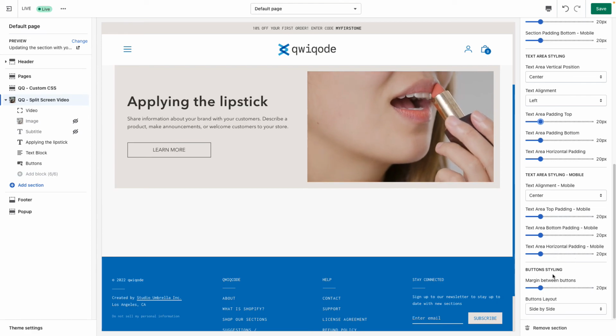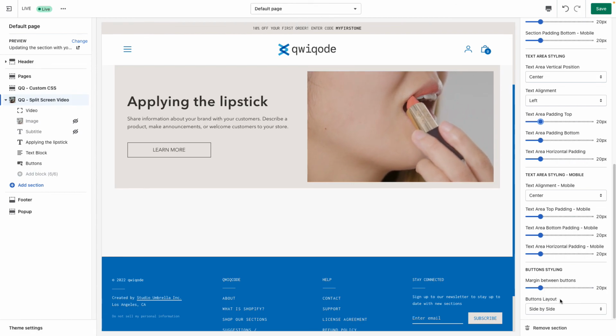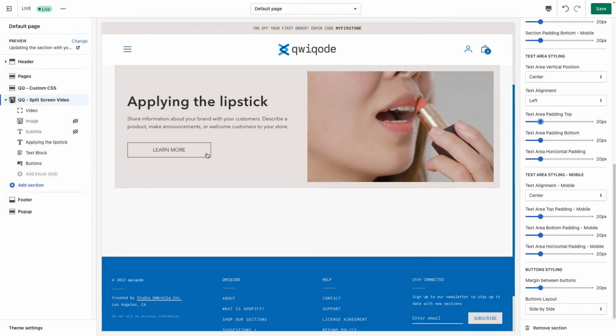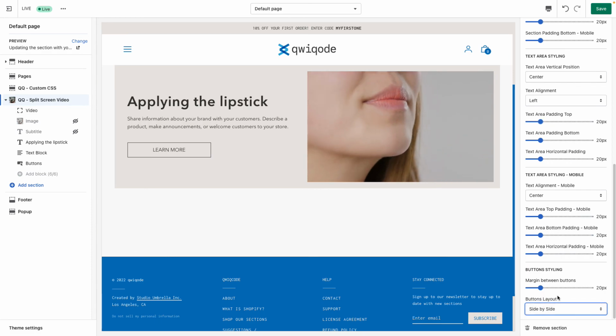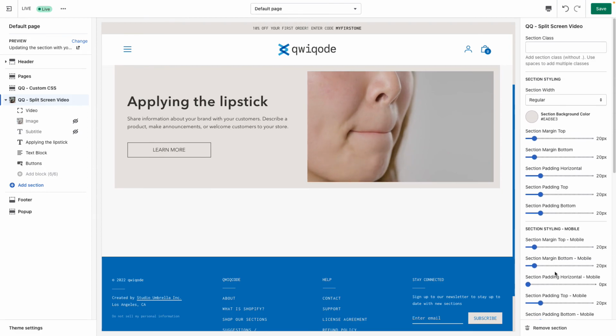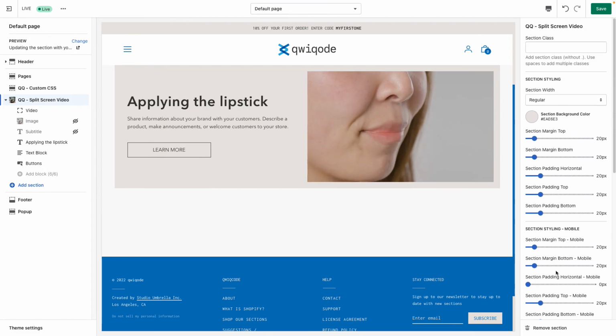And we also have 1 or 2 settings for button styling. In case we have two separate buttons, we can give more space between the two, or we can have them side by side or stacked one above the other. So those are all the settings.